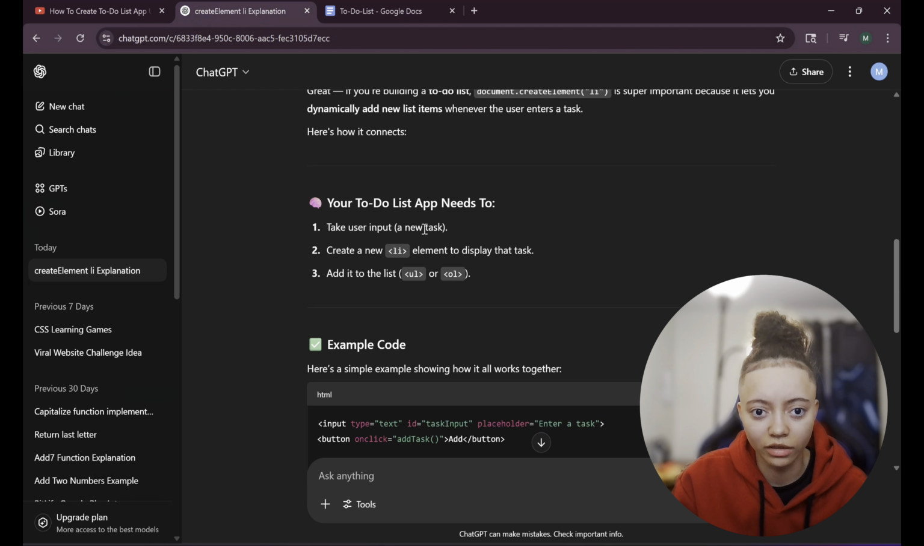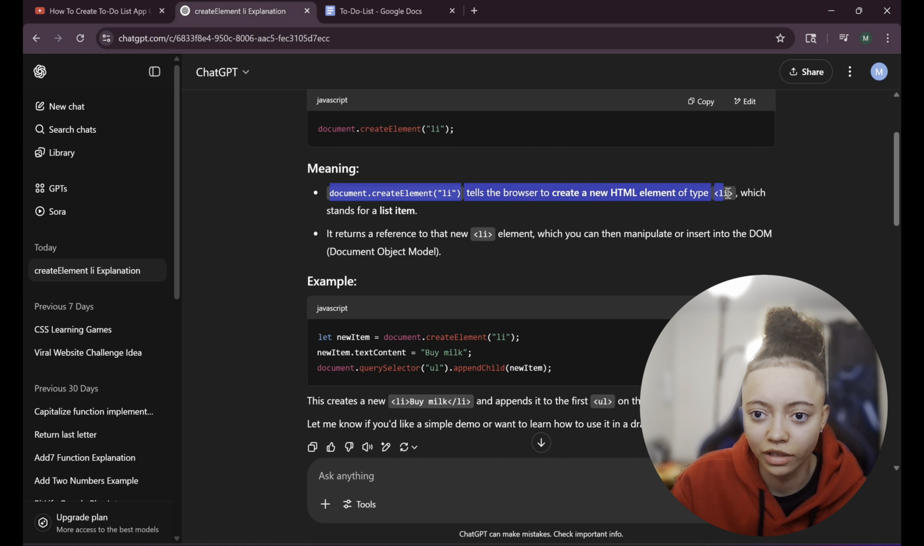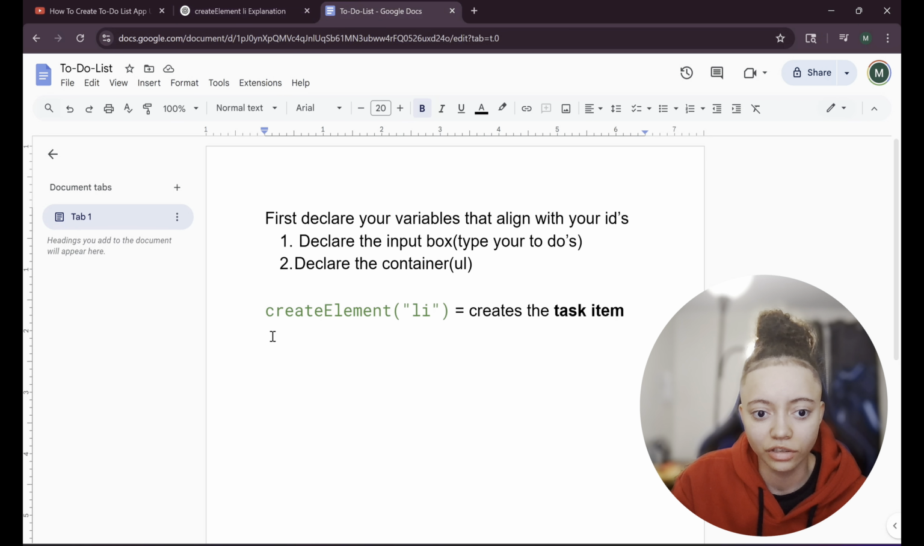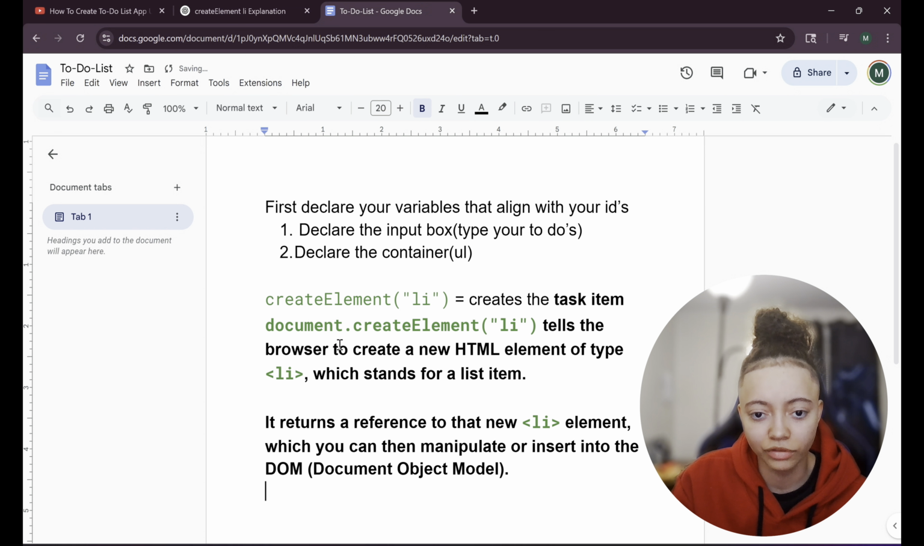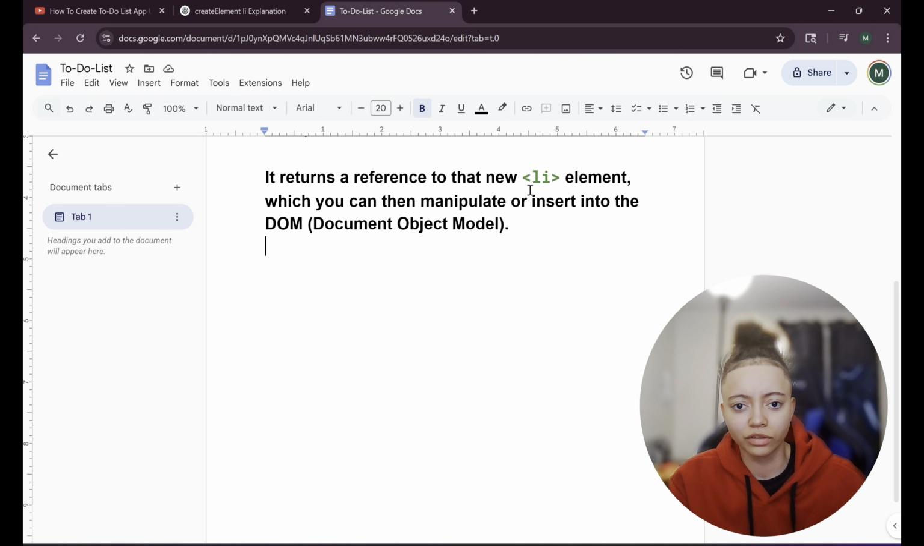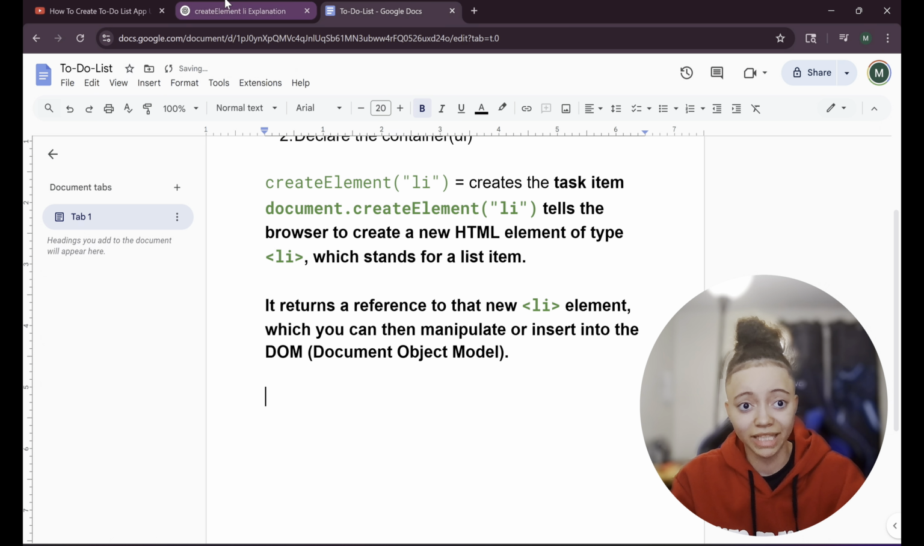And then also I want to get a bit of the definition here, just so I can understand. So document.createElement tells the browser to create a new HTML li element, which stands for list item, and it returns a reference to the new li element. So yes, I think that's actually a great way to explain that. I really like that. So it creates the task item and tells the browser to create a new HTML element of the type li, which stands for a list item. And then it says it returned a reference to that new li element, which you can then manipulate. I don't know why they put it in such big words, but that's okay.